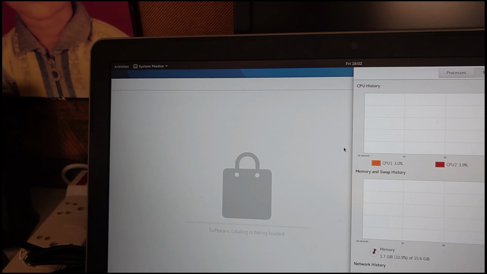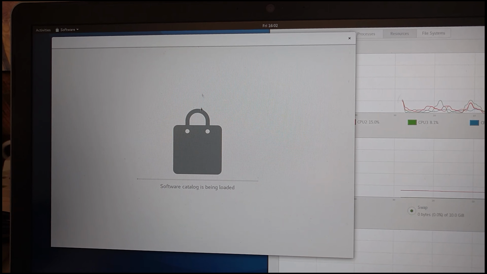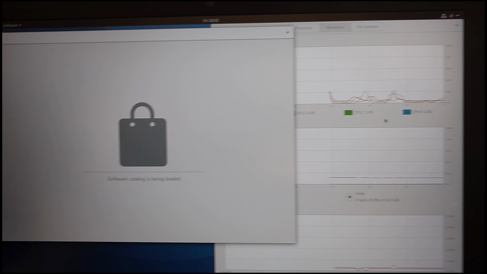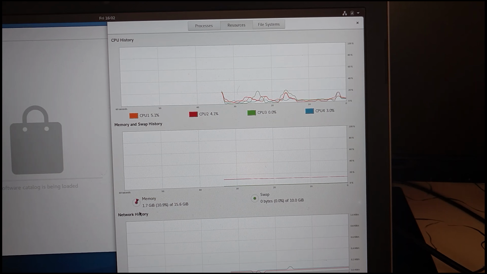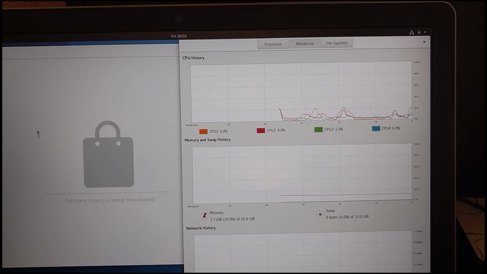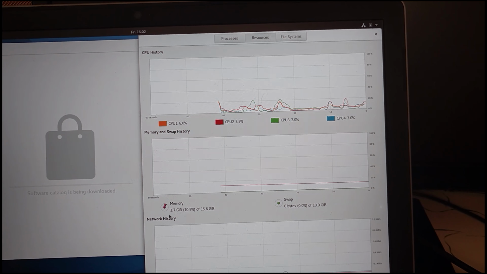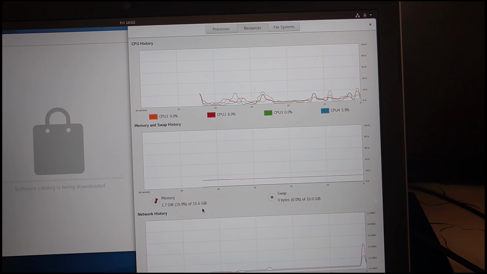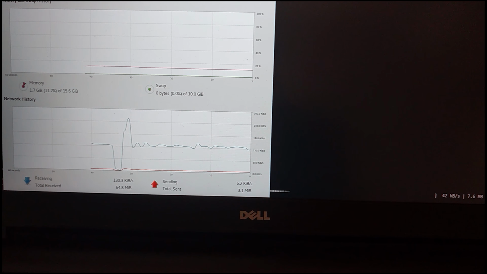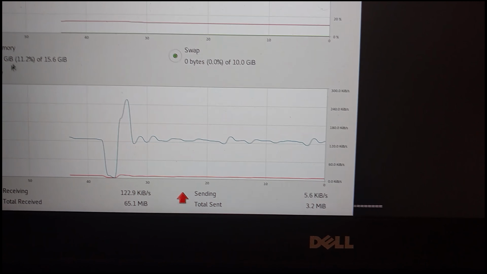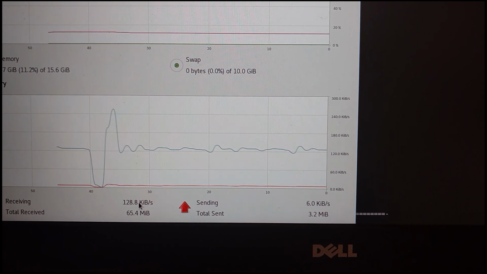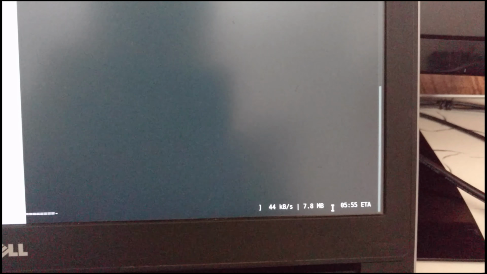So when I started GNOME Software, it's just saying the software catalog is being loaded, no problem. But the problem is here: I just started only one software, and the RAM is being used 1.7 GB out of my 16 GB. This is okay. Another thing is going on here. As you can see, the GNOME Software Center says that download speed is currently 128 kbps, and then DNF says that it is 44 kbps. That means that something is going on in this system in the background.